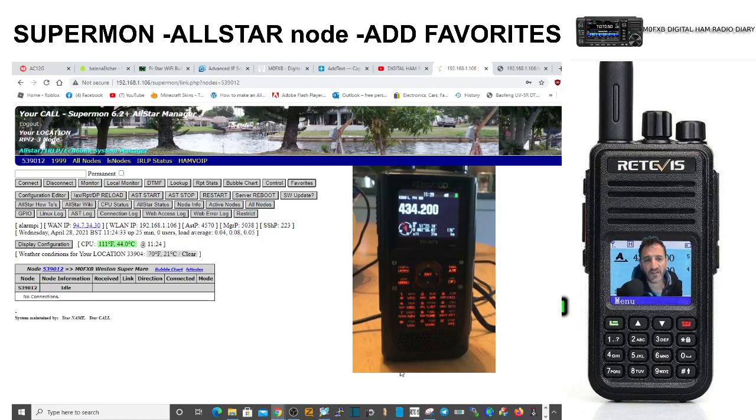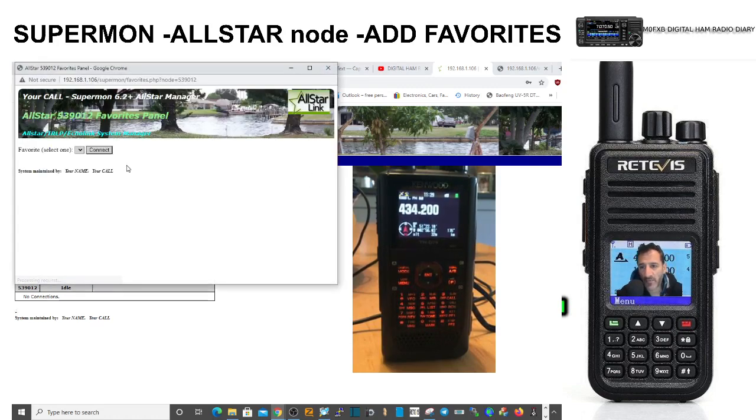M0FXB, just having a look at these favorites on the Supermon control page for all-star nodes. So let's just click favorites now and see what happens. Right, at the moment, nothing happens. Click connect and literally nothing happens, right?